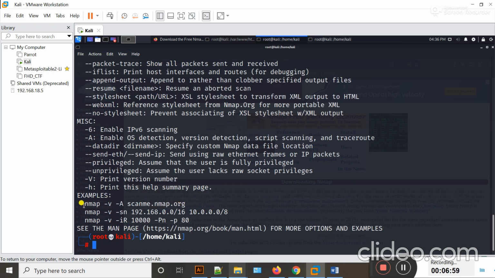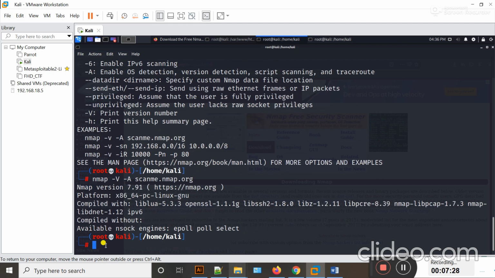Here you can see that if I want to scan a host machine, I can use nmap. Simple, I can type nmap -v. The -v switch is used for verbose output, meaning if you want a detailed output, and then the -A switch, and then the host name. Scanme.nmap.org, I told you, is basically a website made for educational purposes. You can use this website for your practice. Scanme.nmap.org, and hit enter.